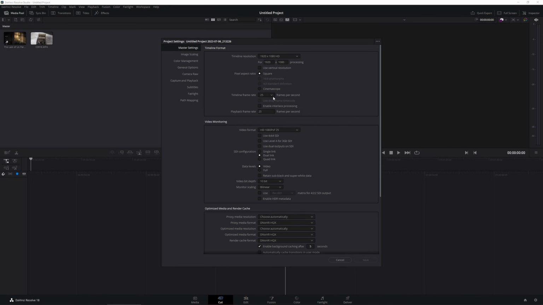And if I'm going to set the timeline frame rate at 25, the 60 fps clip is also going to play at 25 frames, which is going to make it feel choppy when I'm going to play it back. So we want 60 fps right here.